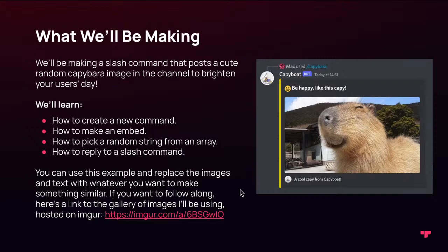Or you can make something different. Make whatever you want. You could replace the images with something different, replace the messages, and call your command something else. That would work just as well. So you're free to make whatever you fancy, but I'll be making a capybara command.